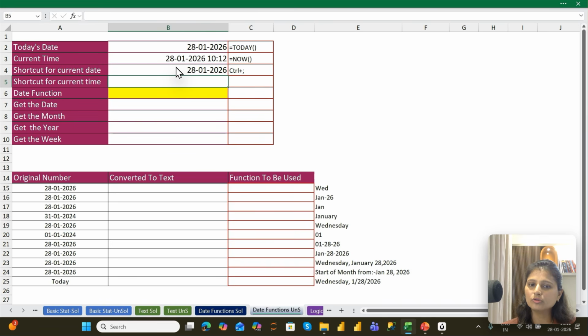Likewise, if you press Control Shift colon, then you'll get the current time. But then these two will be what? These two are static data. The above two were dynamic, these two are static values for you.